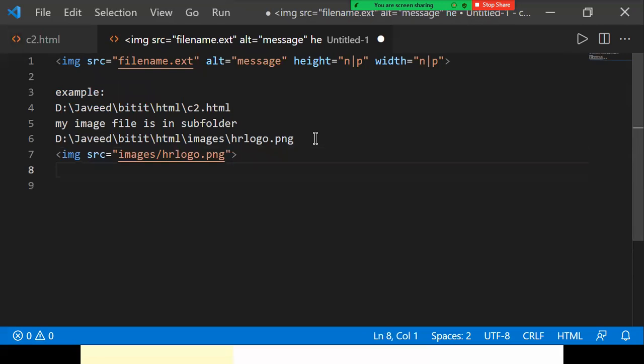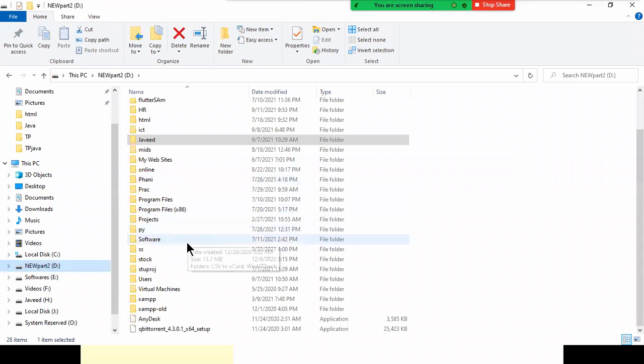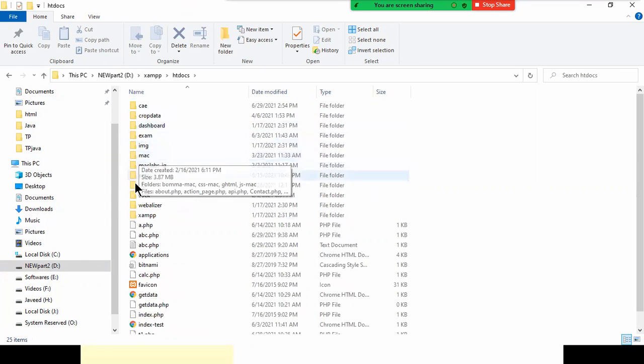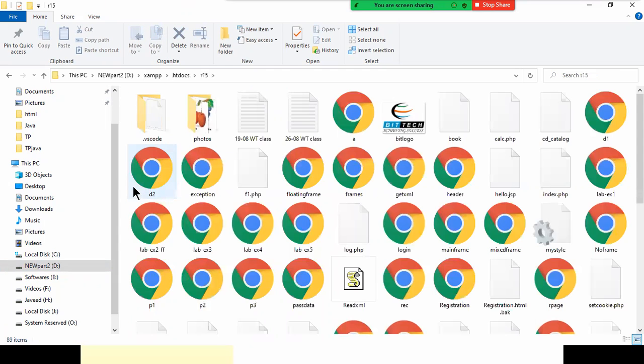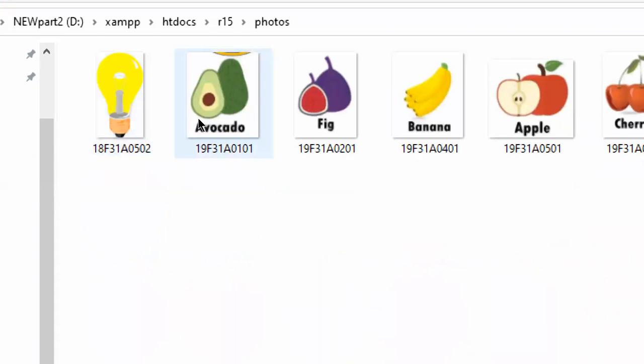Now let us say that the image is not in the subfolder. It is present somewhere else. Let us search for some file available in some other folder. Let me look into the D drive, in a folder called XAMPP. There I have a folder called htdocs, and there is one folder called R15. I'll zoom in a little bit for you. In that there is one folder called photos. Here I have a file with a name like 18f3 something.